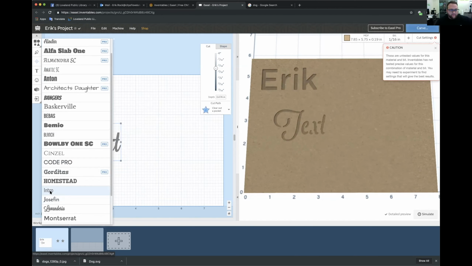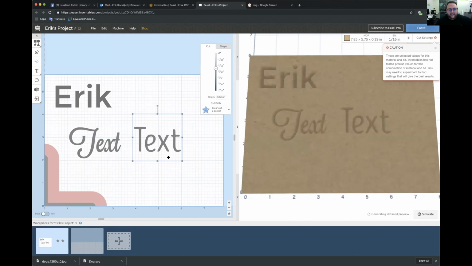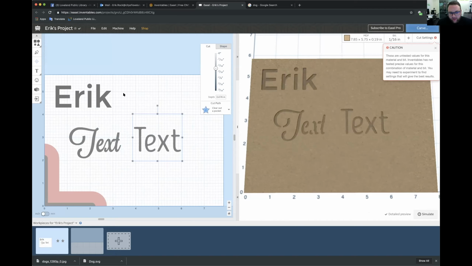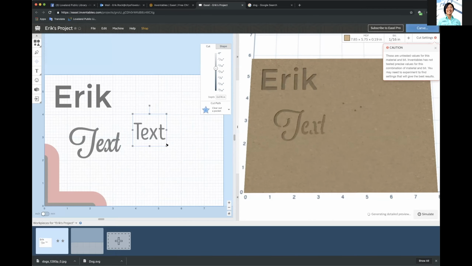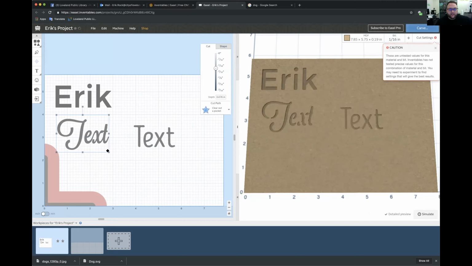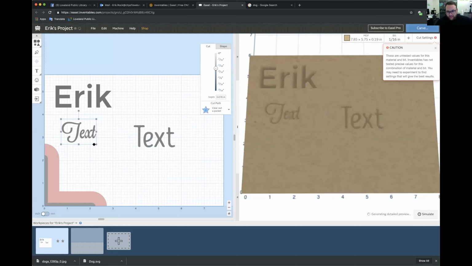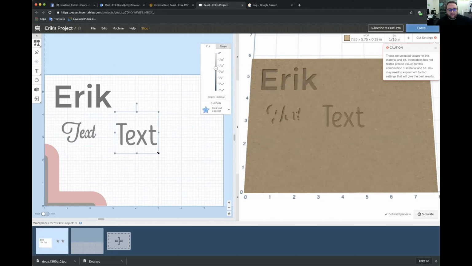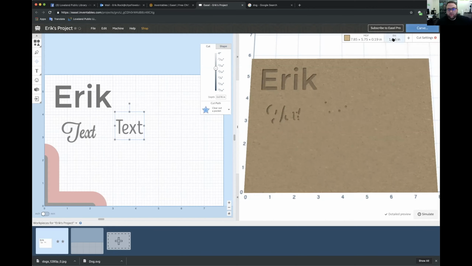So what does that tell us? That tells us that we do have to be very particular with text. You know, it might look awesome on the screen, but can the machine actually carve it? With the straight bits, sometimes yes, sometimes no. But this is a great opportunity for me to explain the specialty bits, because they give us a lot more options and are a lot more hardy. So they're not going to break like the very tiny bit.